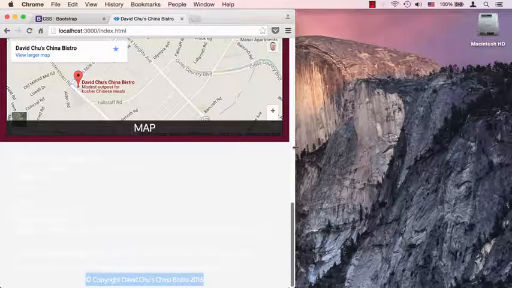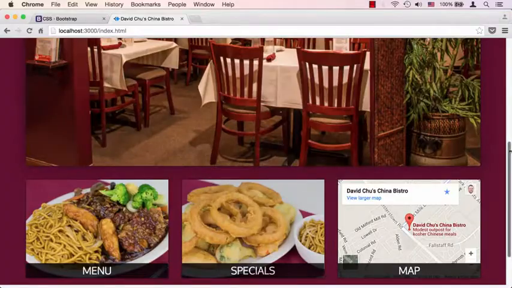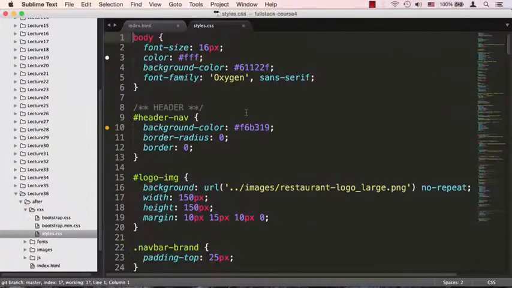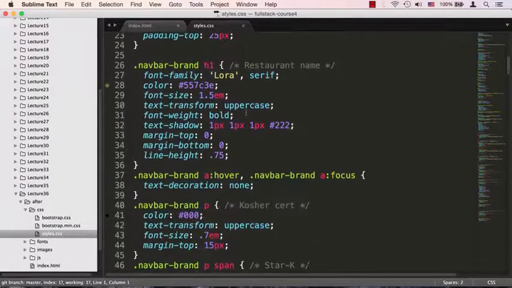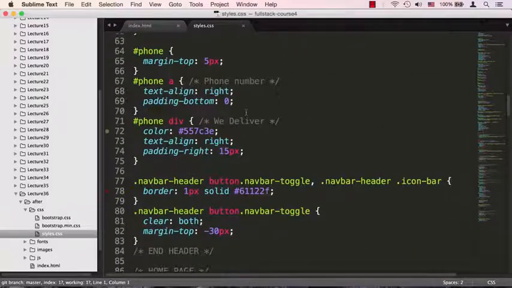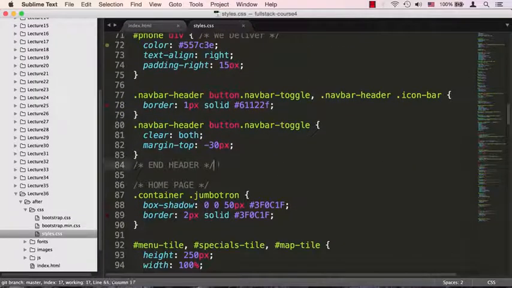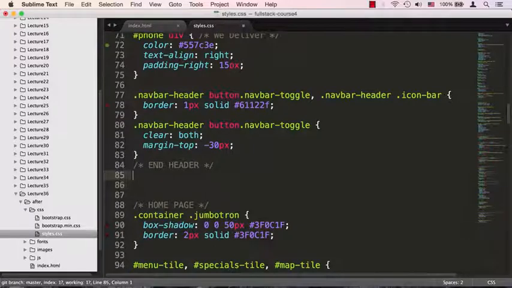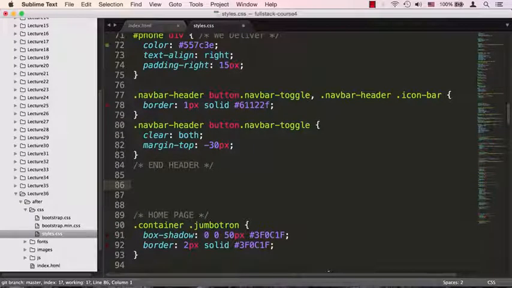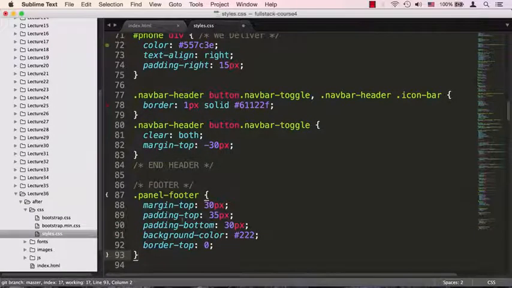Okay, so let's go ahead and stretch our browser back out and go to the code editor, and let's scroll down a little bit below the ending of the header styles. It should be right around here. Let me copy and paste at least some of the styles that I've pre-baked for our footer. So we'll start the footer styles right here.